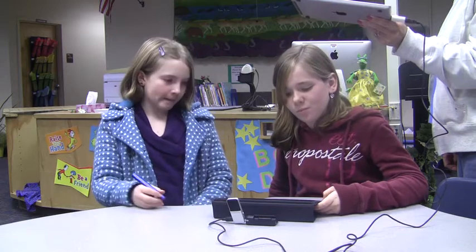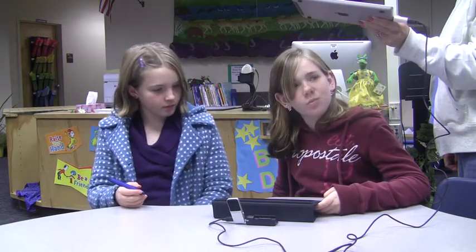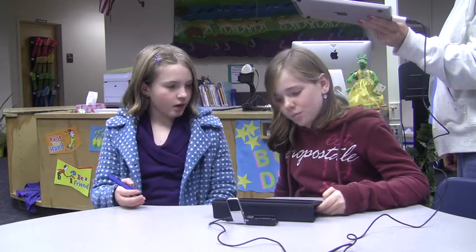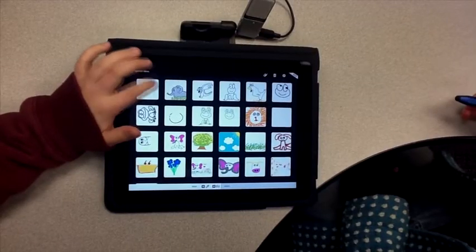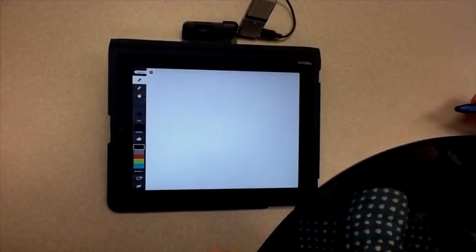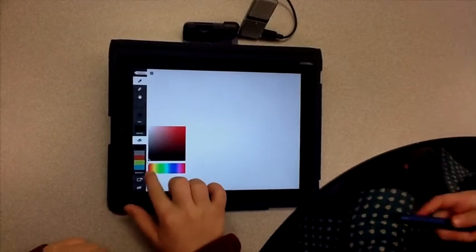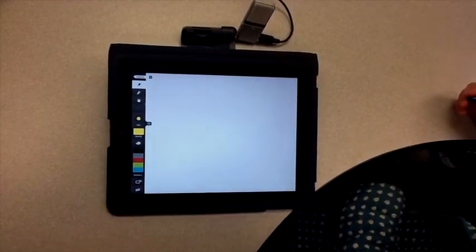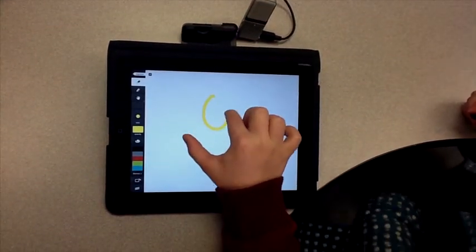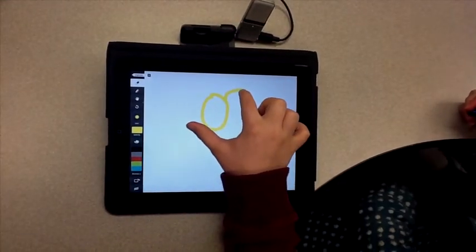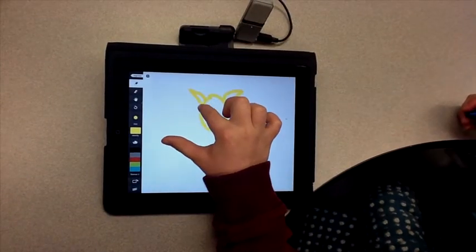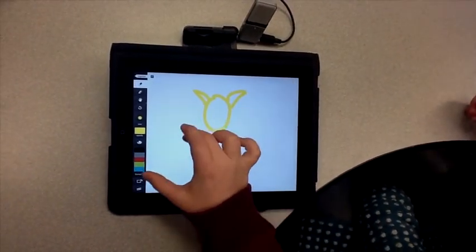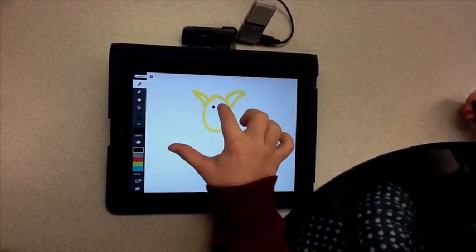Yeah. Okay. Can you make a new drawing in Adobe Ideas and show us how you started with that? Well, for me to draw Jack, it's not a very good picture, but can I just use the pen? I got a yellow color, then I pretty much just made an oval, little ears. It looks really weird. And then, I don't really like him.